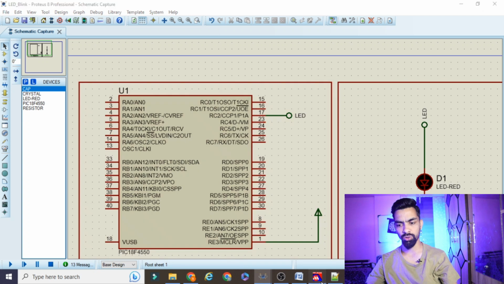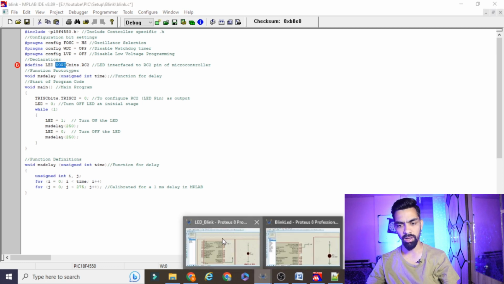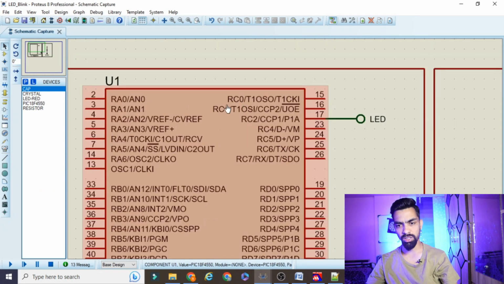with the LED. If you want to use that pin for the LED, you can define it like this: hash define LED. LED is a user defined name, you can give any name here, but this one is not user defined. This is the register, you can see PORTC, we are using the port C as per the circuit diagram, but from port C which exactly pin, because in port C we have 0 to 7 pins.